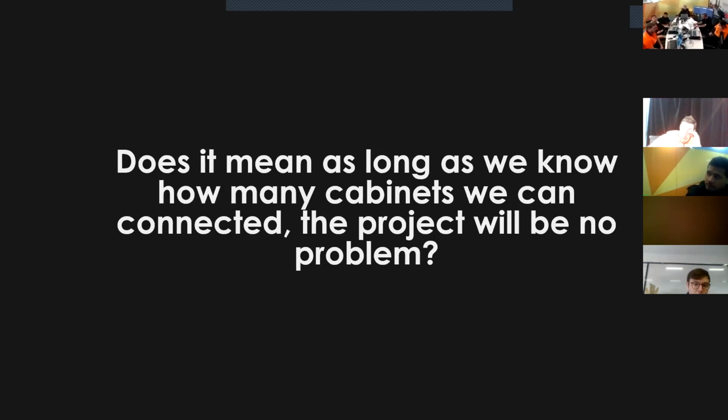Does it mean as long as we know how many cabinets we can connect, the project will be no problem? Yeah. Sometimes we do think like this. Yes, I've already known how many cabinets I have to use, then nothing here.